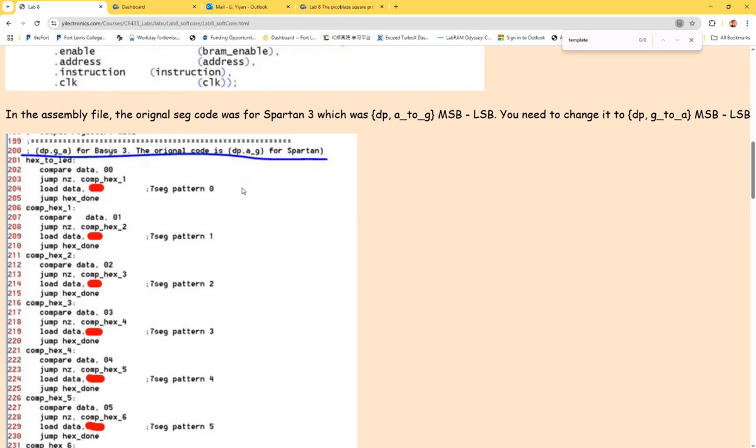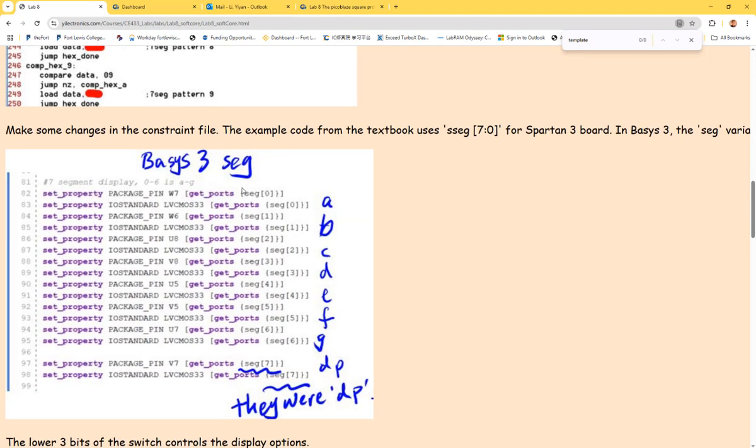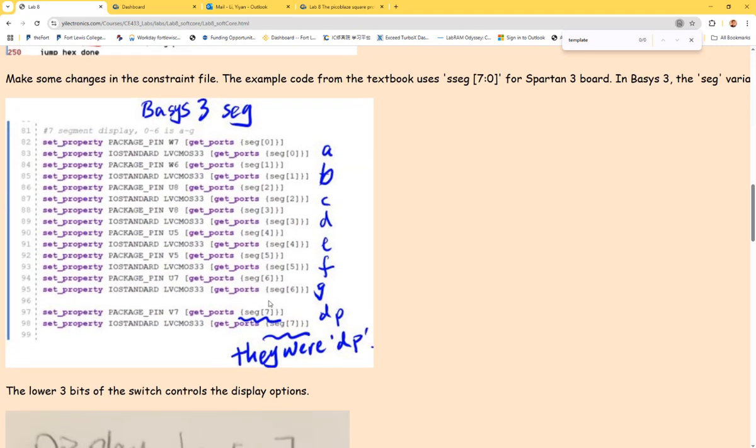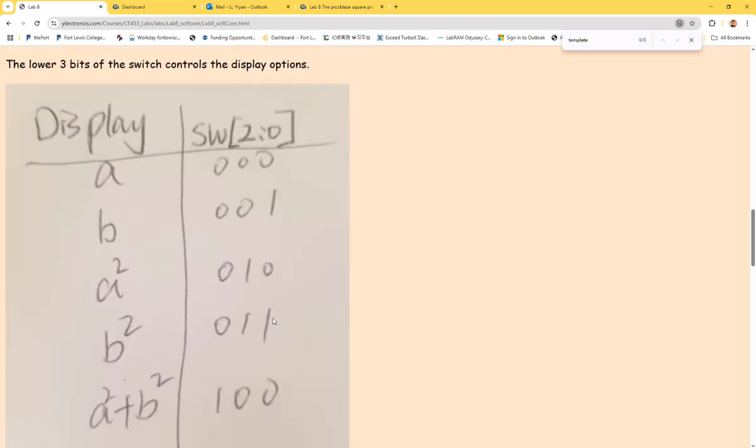You need to make some changes to the constraint file. In the constraint file, we are not using the DP. DP would be used as the eighth seven-segment display LED, so you need to change it to SEG 7.